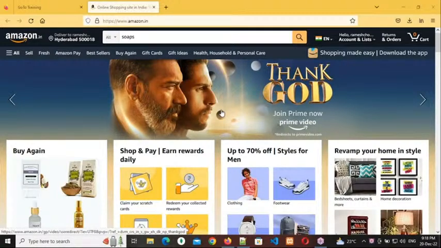Right. So whenever any software company starts a project, they don't directly design this web page by writing HTML and CSS code. For example, you want to construct a home.